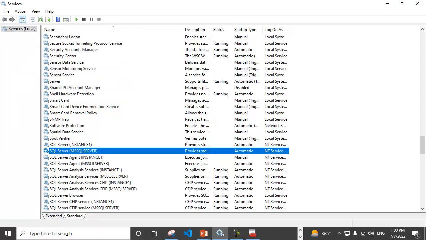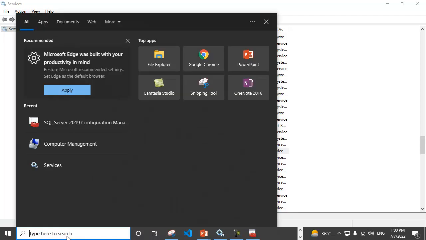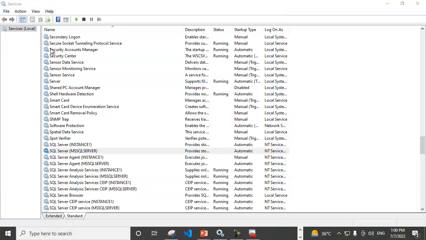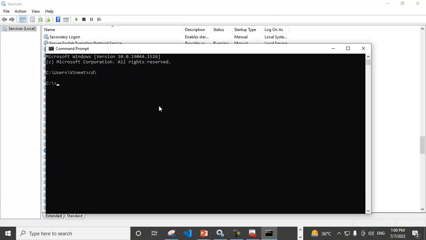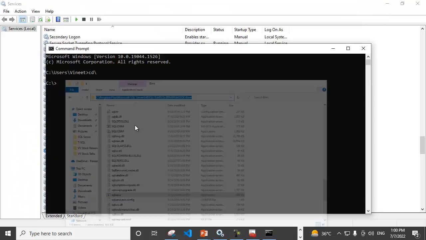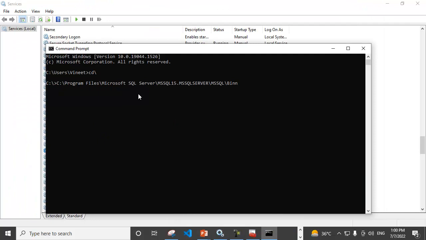So let's try to see if we can play with those parameters. Let's go to command prompt and go to the bin directory which we opened earlier. So this is the bin directory. Copy the path and go there. You need to use the cd command to change the directory. And let's see. The command was sqlservr.exe. Let's start it with the -c parameter.